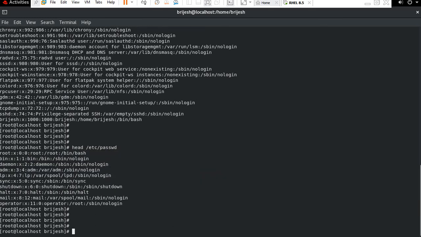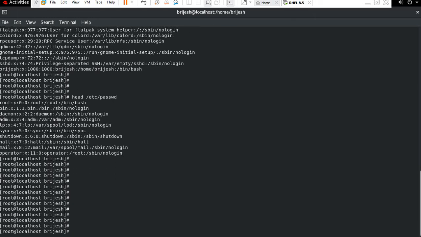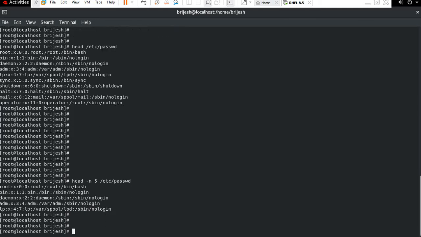Okay, so now how can we see the upper 5 lines? To check 5 lines, head space hyphen n space 5 space, then the same command slash etc slash, press tab here, so it will automatically complete passwd, then enter. Okay, so you can see the upper 5 lines. Okay, so in this way we can check guys.